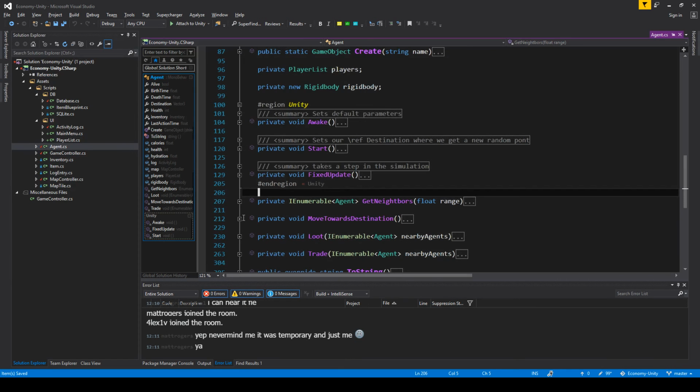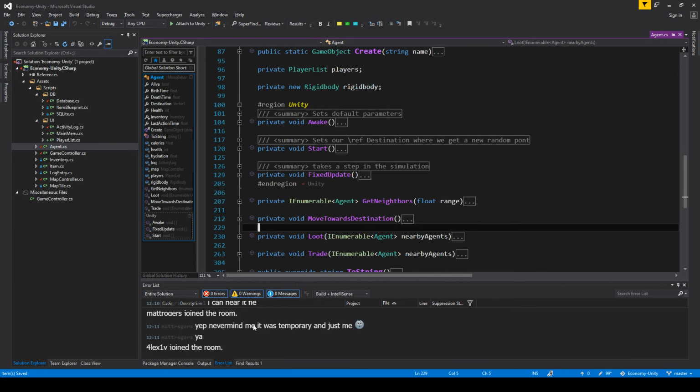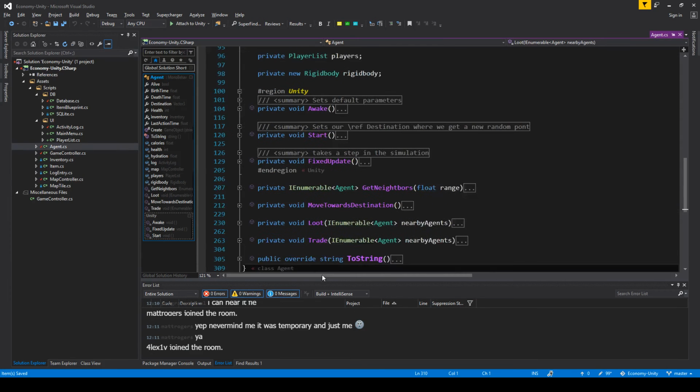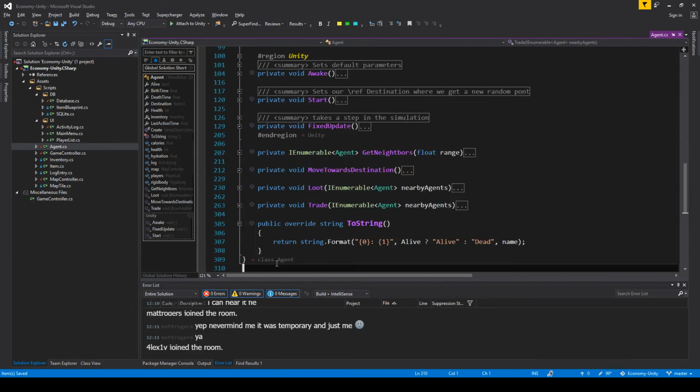We have our agents moving towards a destination. Our agents are just little white boxes. I guess we could display a number on the agents so we know their food and water. But even if we did that, it wouldn't show on the screen. We could do it in the player list, but the player list doesn't update every frame. How do I want to solve this issue?